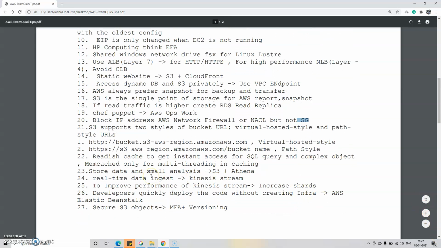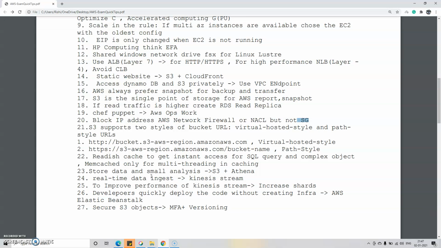And 22nd, Redis cache is used to store any SQL query or complex object, and in most cases it will be Redis cache. But if you see threading or multi-threading in caching, you need to choose Memcached. Only in that one case it will be Memcached. Otherwise, if you need to choose any cache, it will for sure be Redis cache. It can store complex objects.